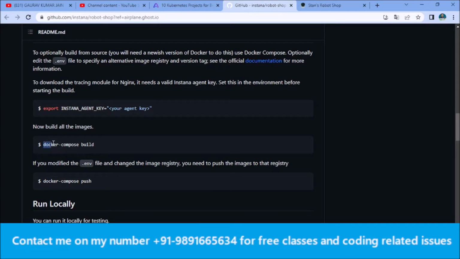So you need to compose the build. First thing you need to do is export the Instana agent key. You can put a random key over here of your choice, and then just initialize this variable with that particular value, right? This is required for this application. So that's the first step.